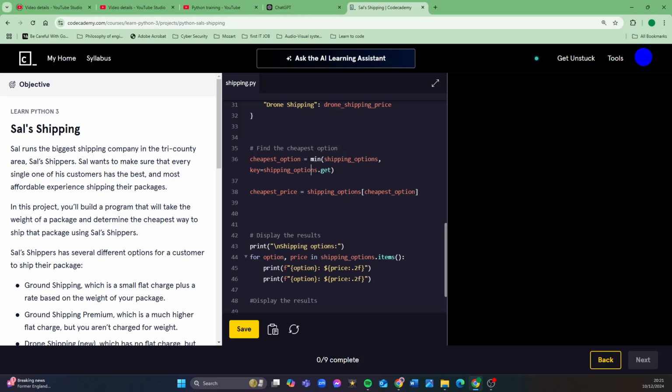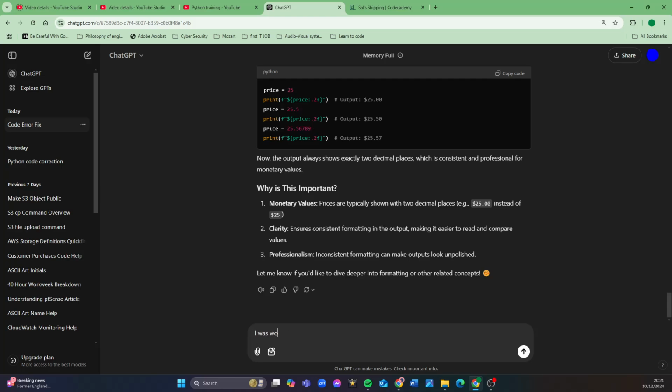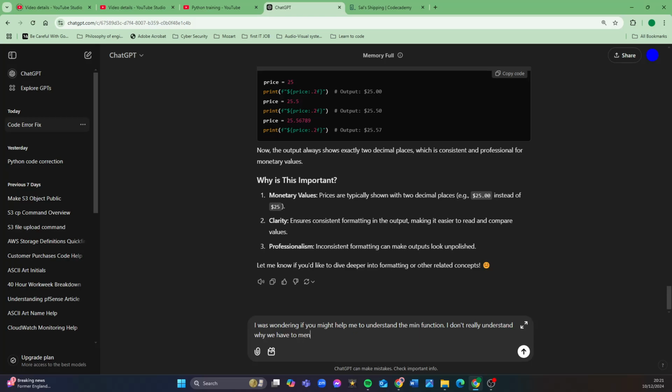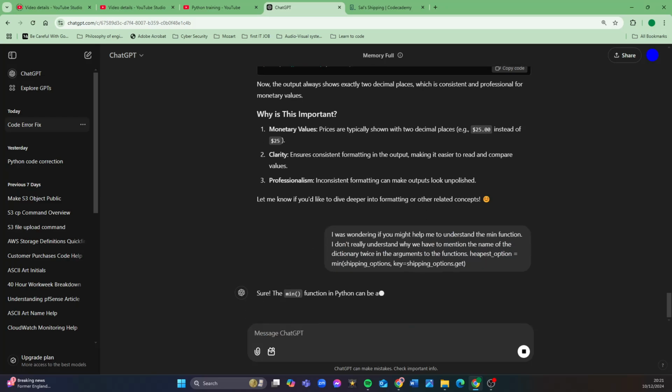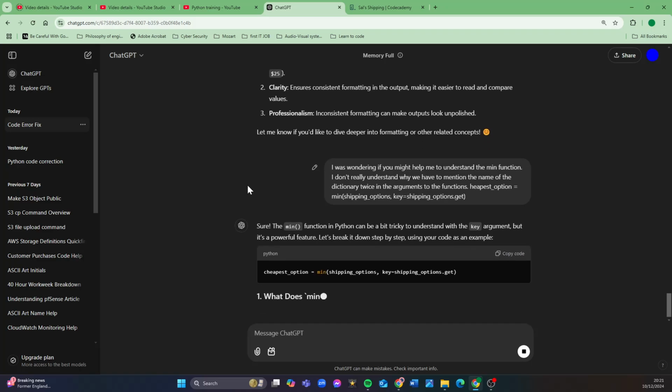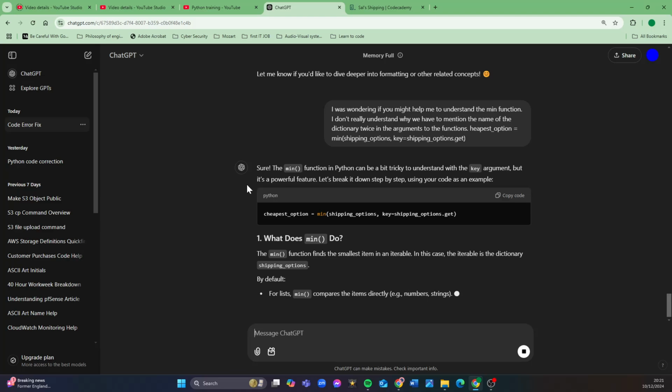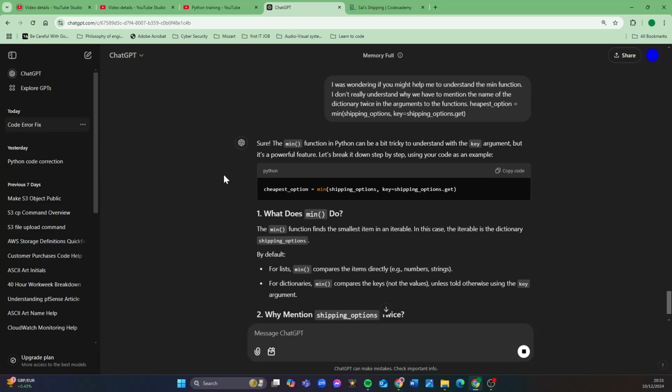Okay. Let's have a look at this min function. So I was wondering if you might help me to understand the min function. I don't really understand why we have to mention the name of the dictionary twice in the arguments to the function. Because we say cheapest option equals min, and then we say shipping options, comma, key equals shipping options.get.